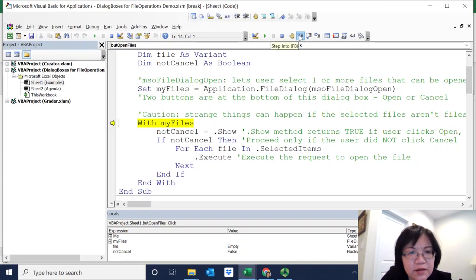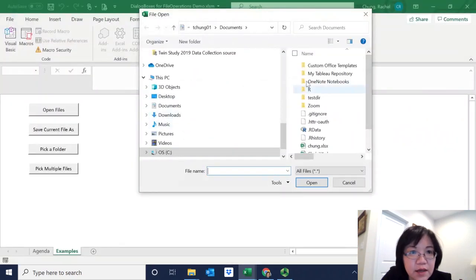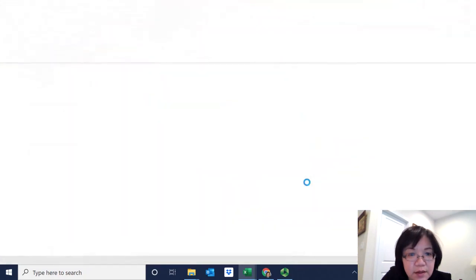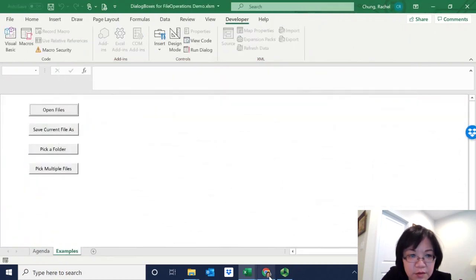So with this file dialog object, we're going to check if the user has clicked cancel or not. Okay, so this is the file dialog. Very exciting. File open. So this is asking the user what the user wants to open. So I can say I want to open the file, say clock. I can actually select just one and click open, and this file has been opened. And that's the end of this sub, right?